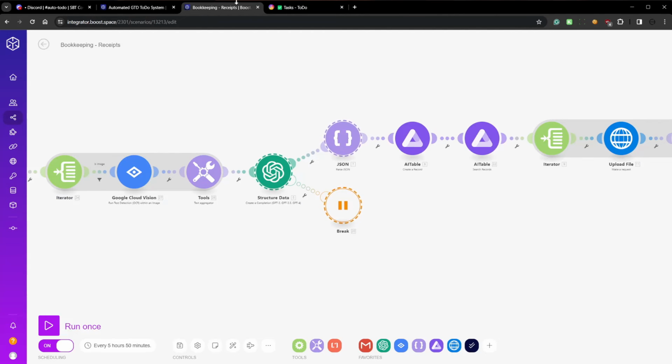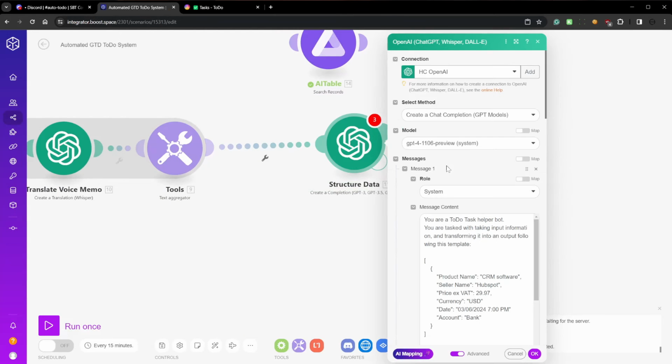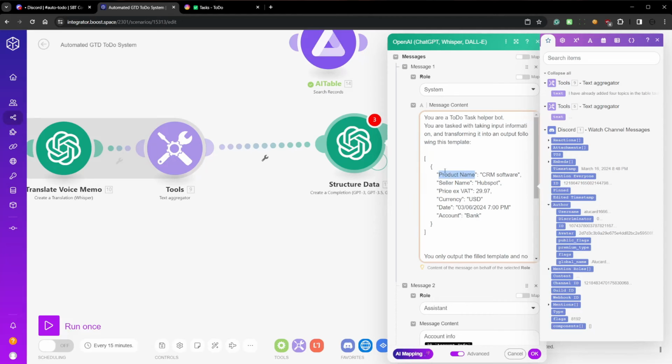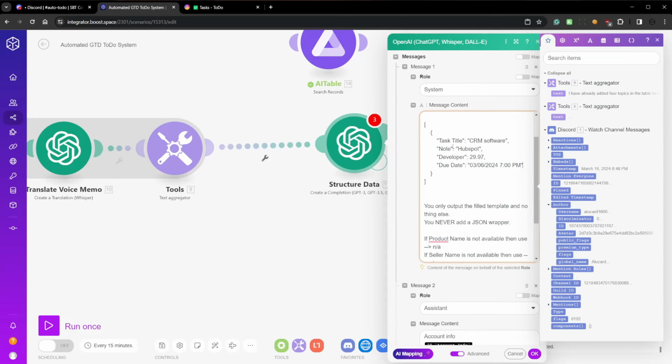Okay. Let's do that. Let's go here. Say title. Let's call it task title, and note. Let's call this developer, and then say due date. We actually got that here. Date, comma. There we go.